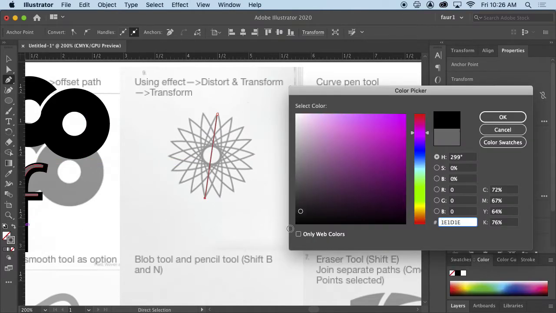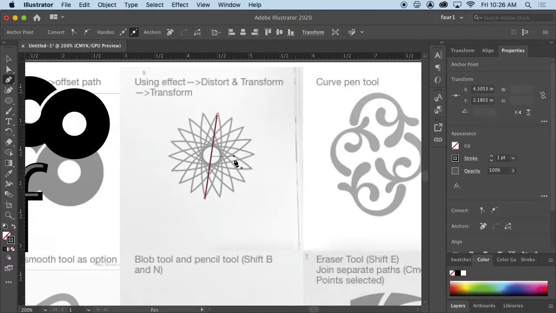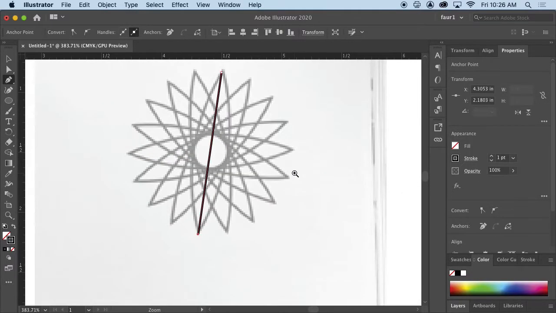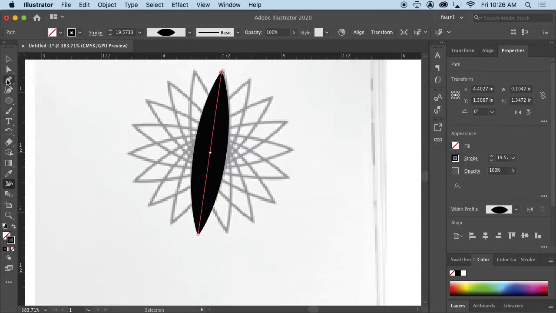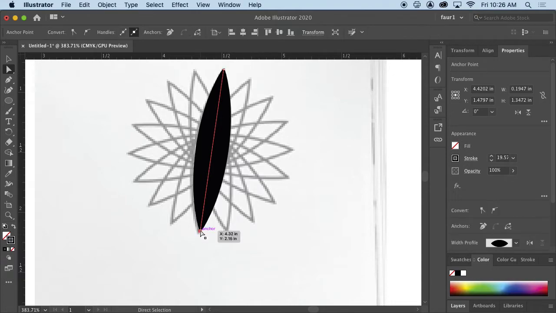We're going to put a stroke on it, and obviously no fill is needed. And then we're going to use our width tool to select the width here. And then we're just going to expand it so that we have something that looks like this, right? And then we're going to go back to our direct select. And I just want to move this anchor point here. And this one here. There we go.